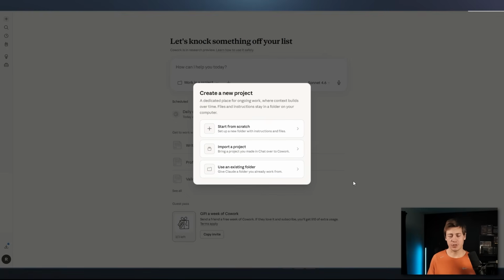And you have three different options to create a project. The first one is you could start from scratch. So it says set up a folder with instructions and files. You could also import a file, bring in a project you made in chat to Cowork, or you can use an existing folder on your computer. It says give Claude a folder you already work from. And to get a little bit more context on a project, it's a dedicated place for ongoing work where context builds over time, and file instructions stay in a folder on your computer.